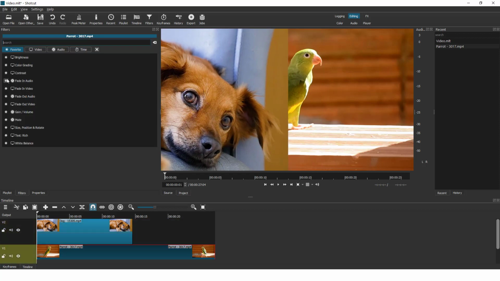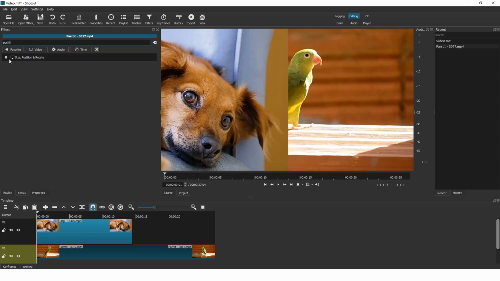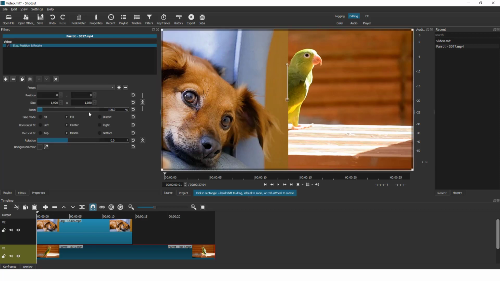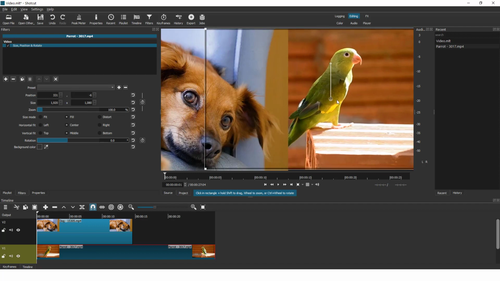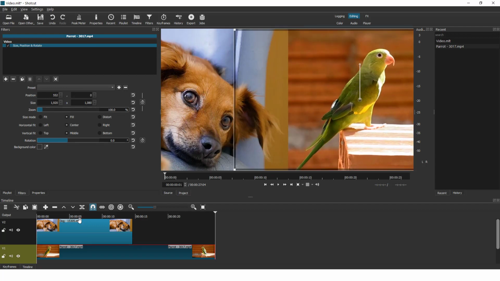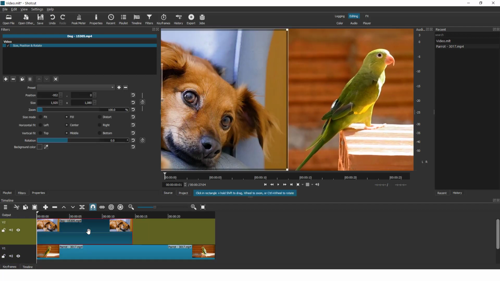Click plus button and choose the size, position and rotate filter and move it to the right. It's practically done, but let's make this a little bit more professional.